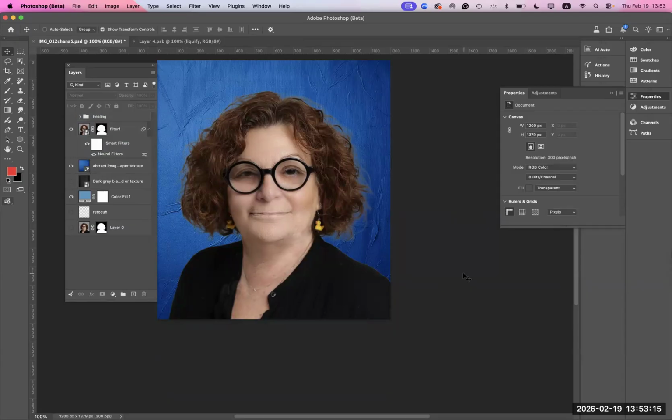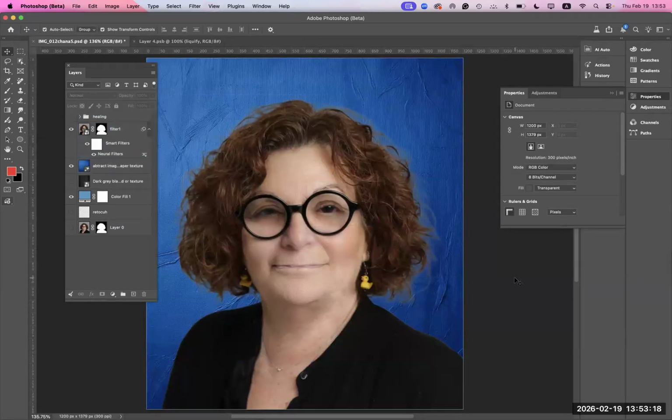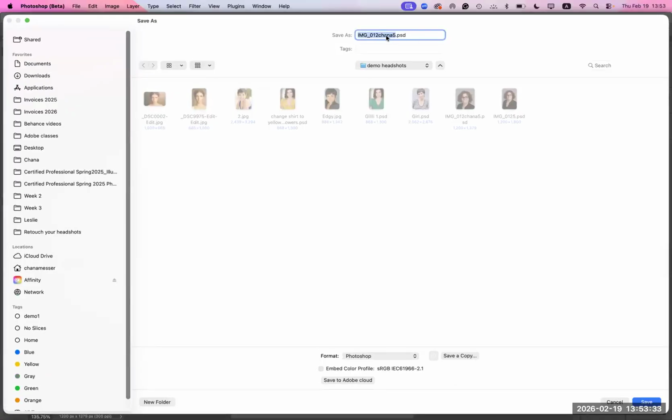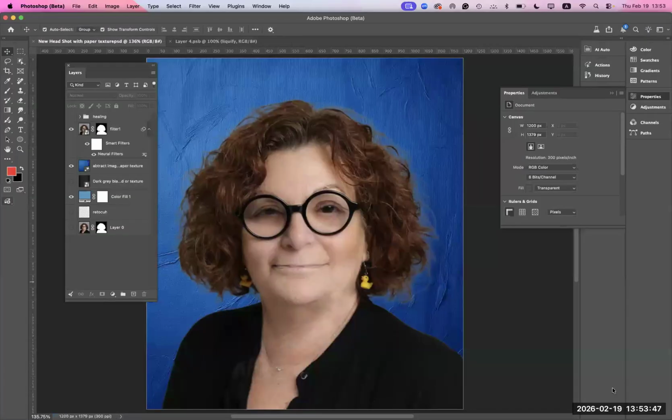Now if I do like it, I can go in and save my image, and I can change it to different colors and different kinds of things. You can see I have a new background over here. I'm going to resave it: File, Save As, and say new headshot with paper texture. I might put it in a folder, and here I go. I can play with it and continue doing something else. I have a lot to do over here, but we're not going to worry about it.